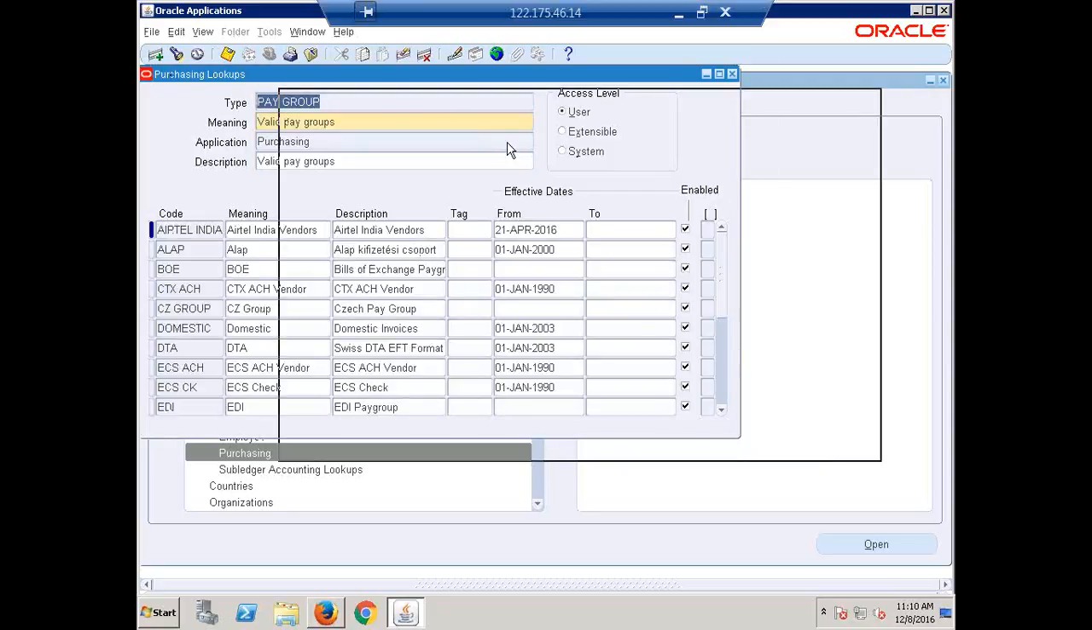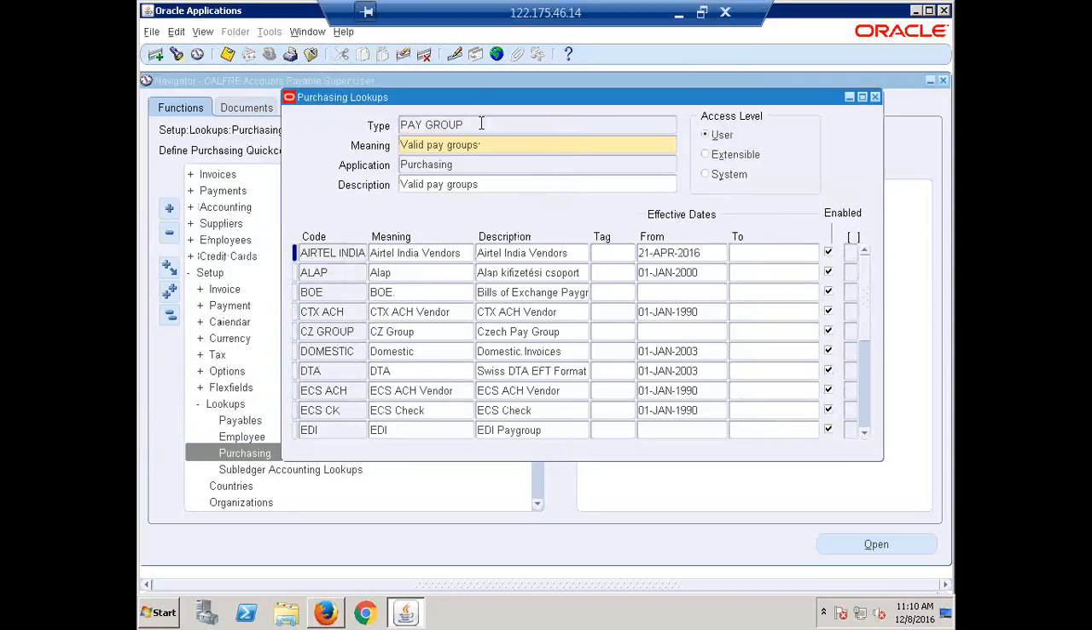Okay, the actual name, you can type, is pay group, meaning valid pay groups. That's how you'll find it. So why is it in purchasing? Pay group is related to suppliers. The supplier function is related to purchasing, the same we are using.